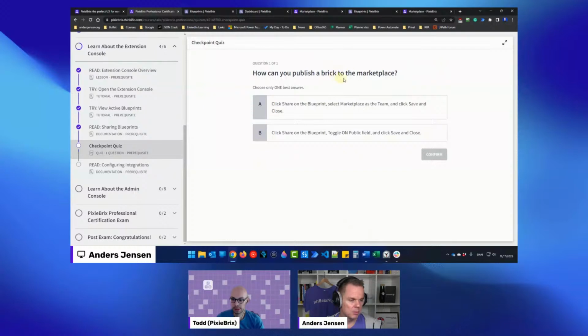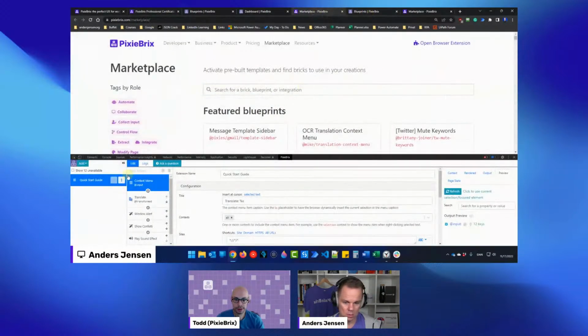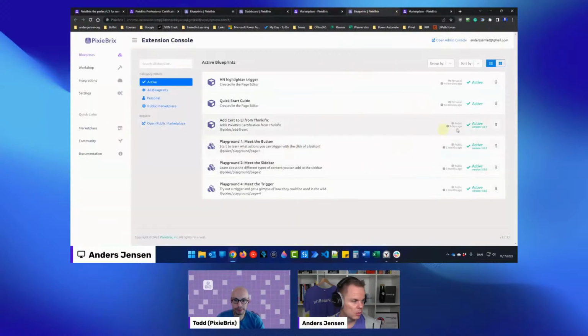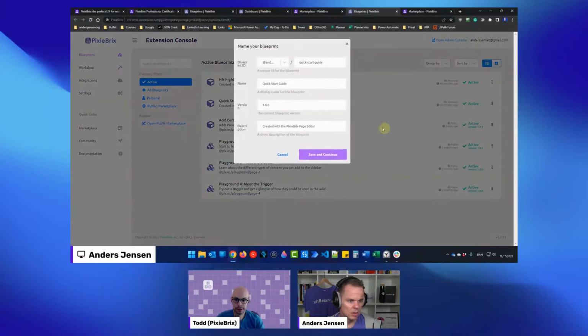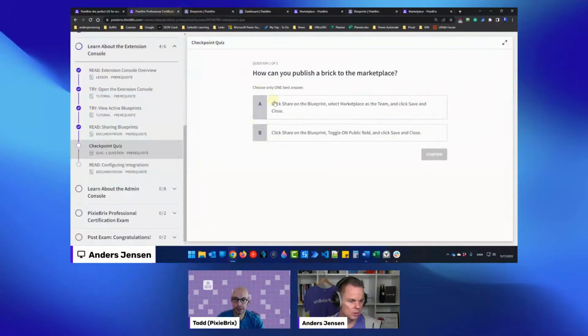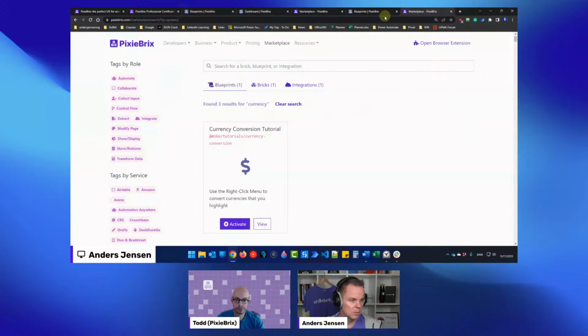How can you publish a brick to the marketplace? Click share on the blueprint, select marketplace as the team, and then click save and close. Click share on the blueprint, toggle on, well, maybe it's... So that will actually be from the extension console, what you'll share. Yep. So if I wanted to share my quick start guide here, I can click share. And what was the question? So I clicked share on the blueprint, select marketplace as team.